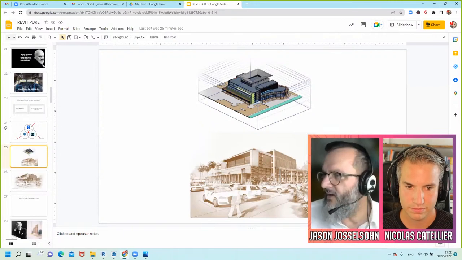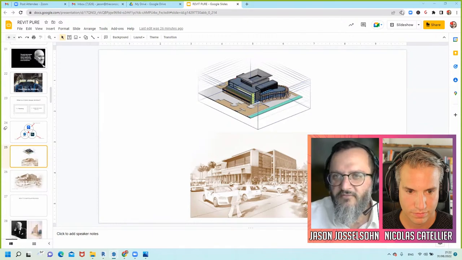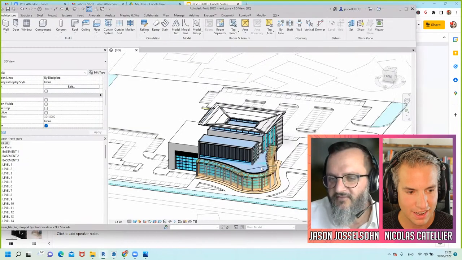What I'm going to do now is bring the Revit model in here. I've got Revit on. Are you seeing my Revit model here, Nick?